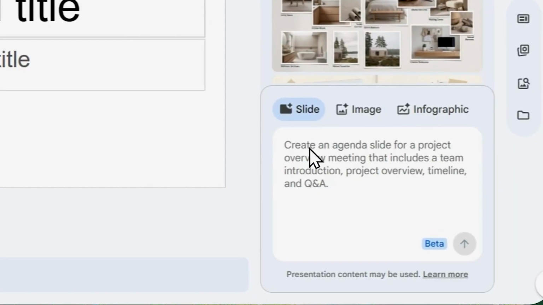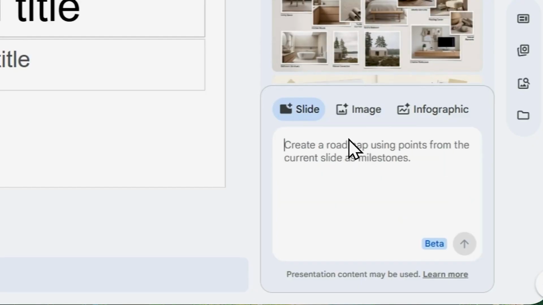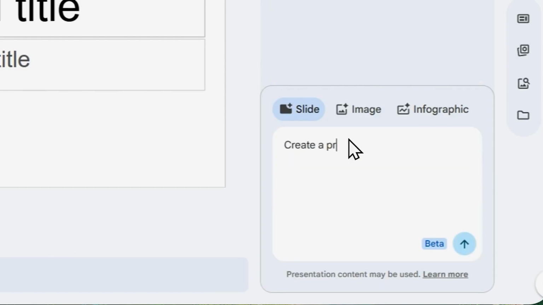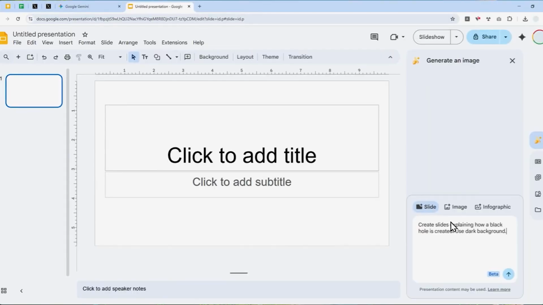But regardless, let's continue. Here, the prompting is very, very important. So I'm going to create a presentation document about how a black hole is formed. So I'm going to tell AI to create a presentation or maybe create slides explaining how a black hole is formed or created. And you can specify what is the style that you want to have. In this case, I just want to make sure that the background color is black.